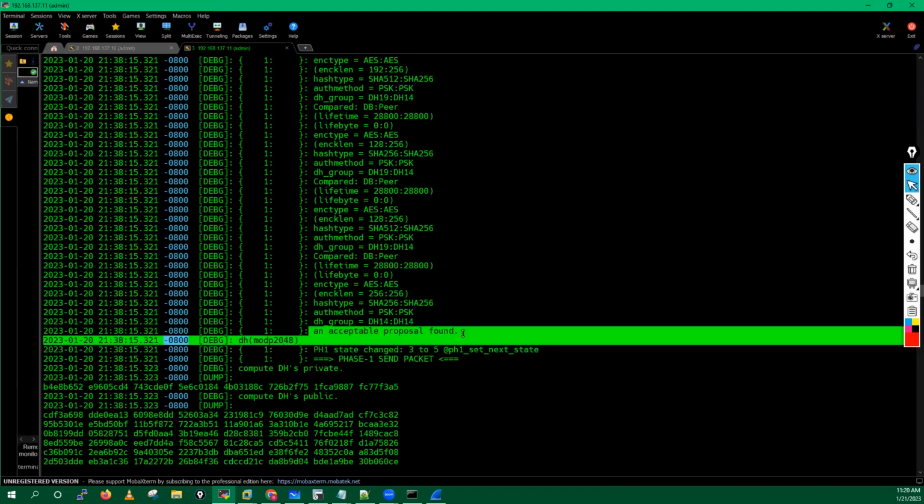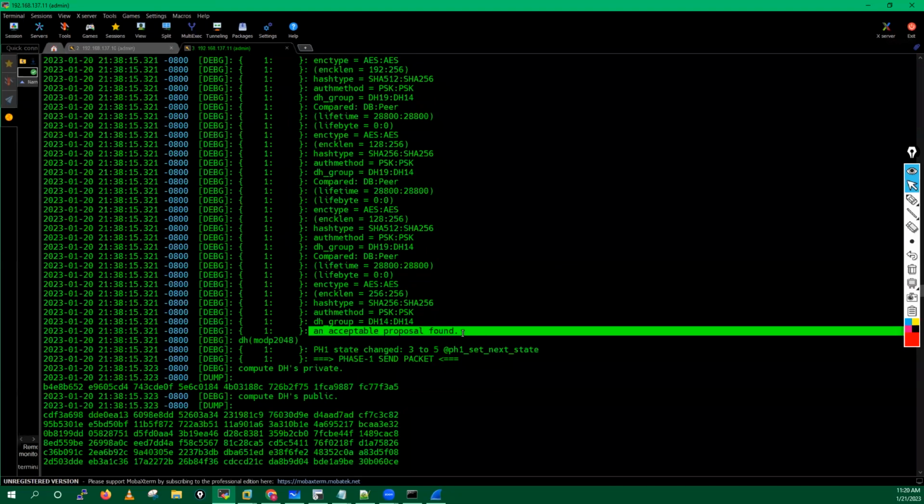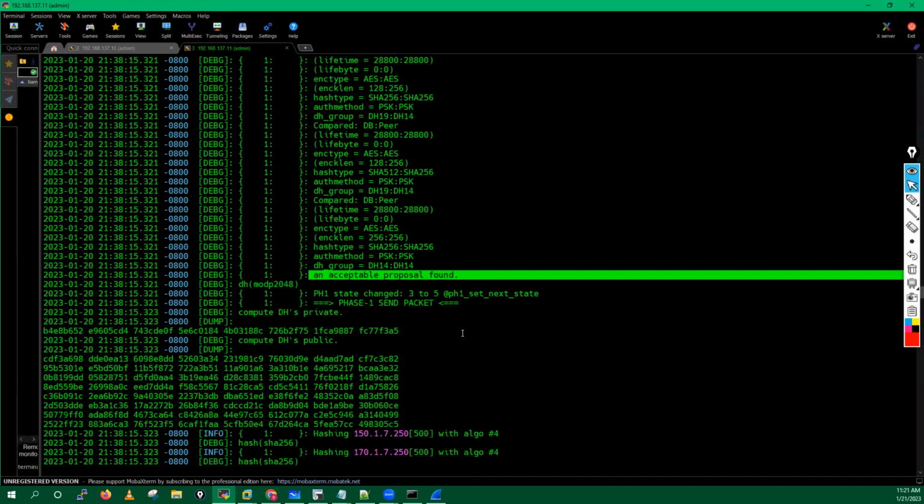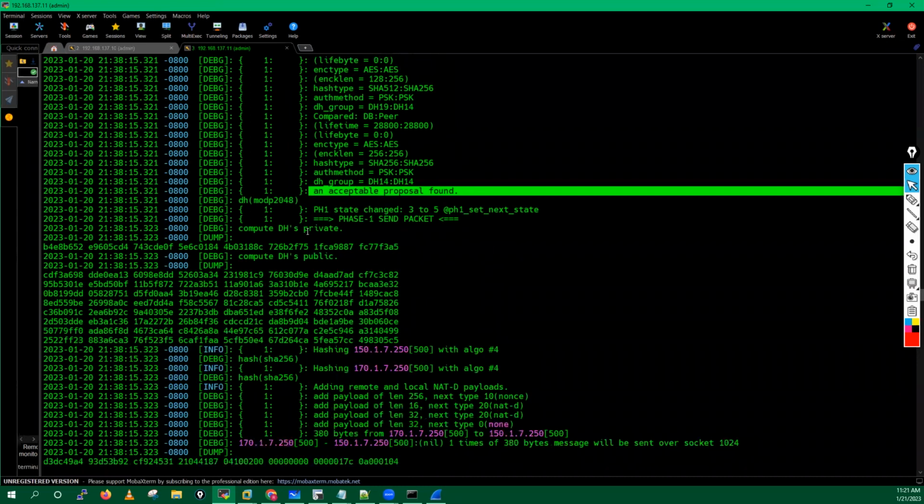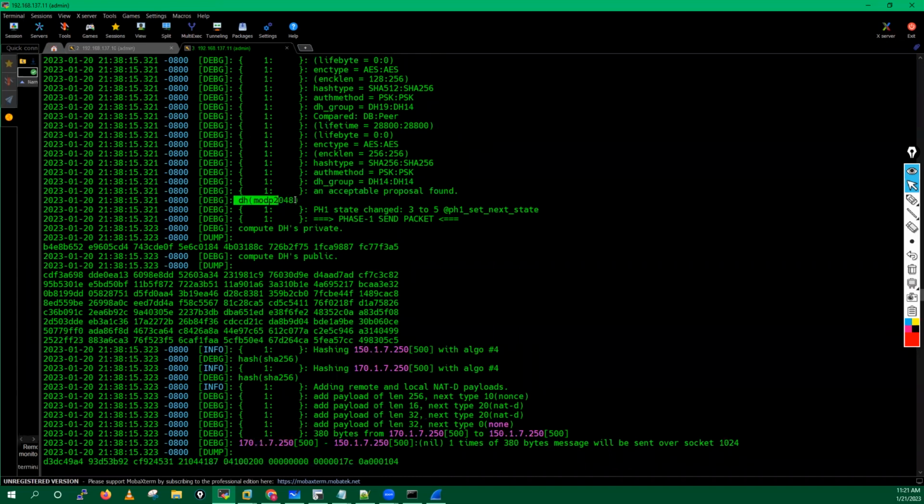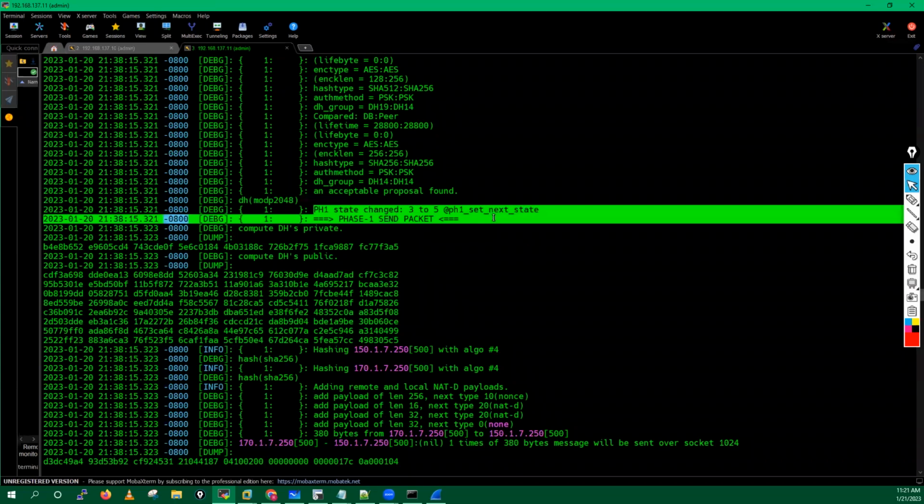Means now they have just agreed on your phase 1 policies: what encryption method they have to use, what hashing method they have to use, what authentication method they have to use, what Diffie-Hellman group they have to use, and what the lifetime of your phase 1 is. All these parameters they have negotiated, right? By exchanging message number 1 and 2. And after that, what he has done now, you can see, Diffie-Hellman modulus DH mod P2048. They have changed the phase 1 exchange from 3 to 5 now.